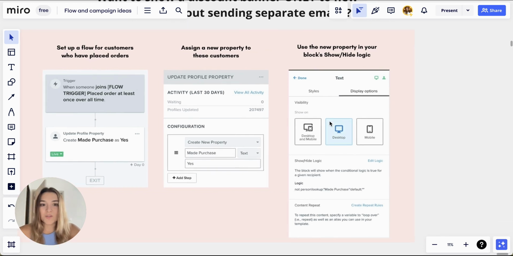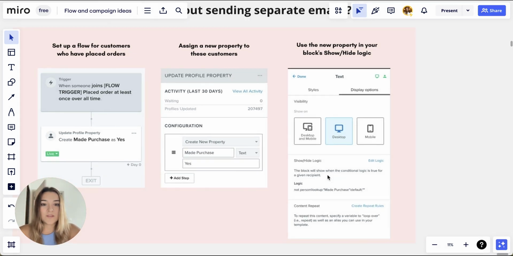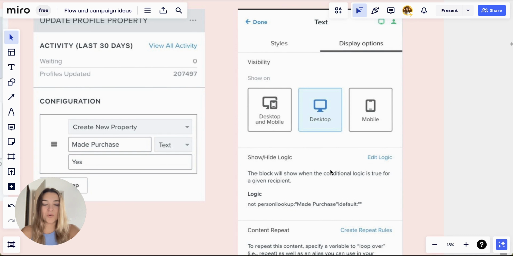And next, you will simply update the logic of your block. You will use this tag that I will put in the comments below. After that, you will just test it and you will see that those who have placed an order with you before will not see this banner, but if they've never placed an order before, they will see the banner. Make sure to test it.